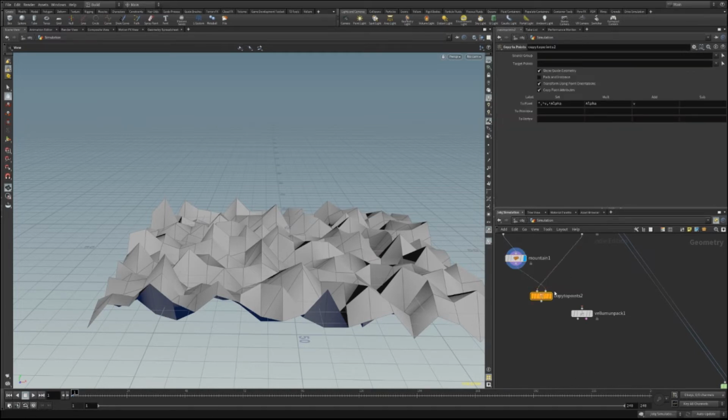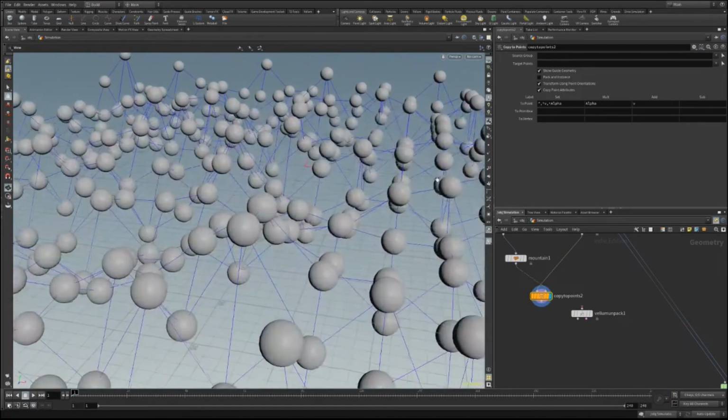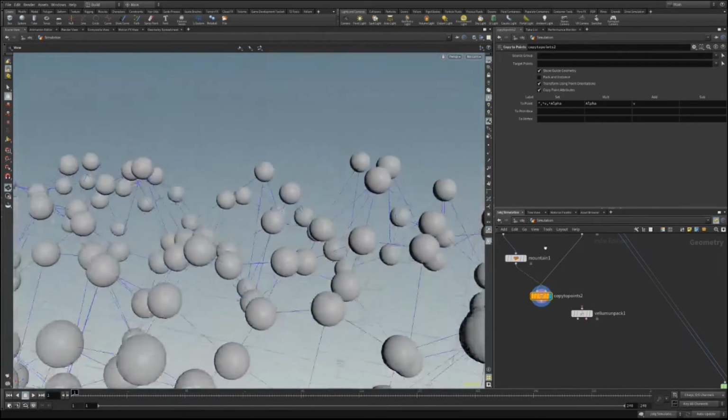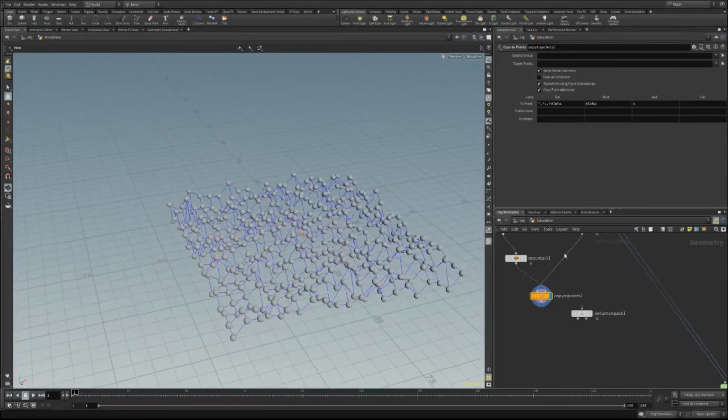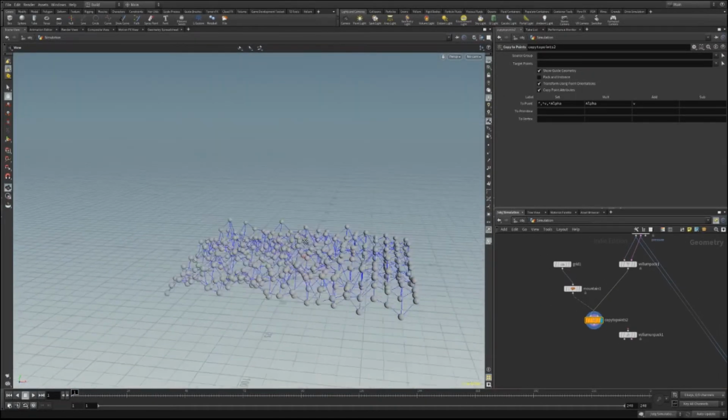Okay, so that supplies our points, that supplies our geo, and now we have this. So we have all of these balloons just randomly dispersed across a grid. And of course you can use other stuff. You can plug in a sphere here, whatever you want.